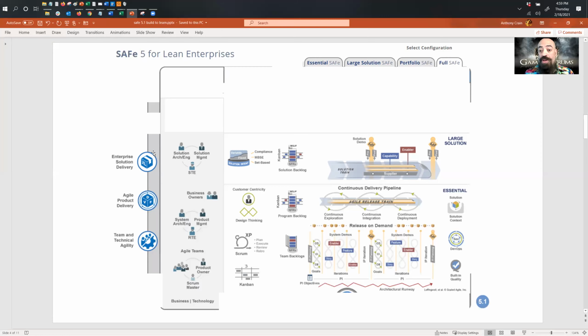Okay, so in large solution, you can see here, these gray chevrons that are behind this funny train, that represents the steps of your value stream. Notice down here in essential, they have one train and behind it, one value stream, right? Here, they have multiple trains on one value stream. And this is where my clients kind of go off the rails a little bit. They're using this large solution to coordinate many value streams. That's not the purpose of this.